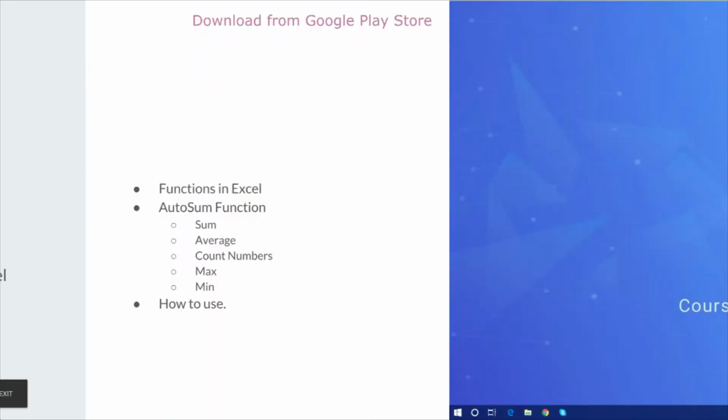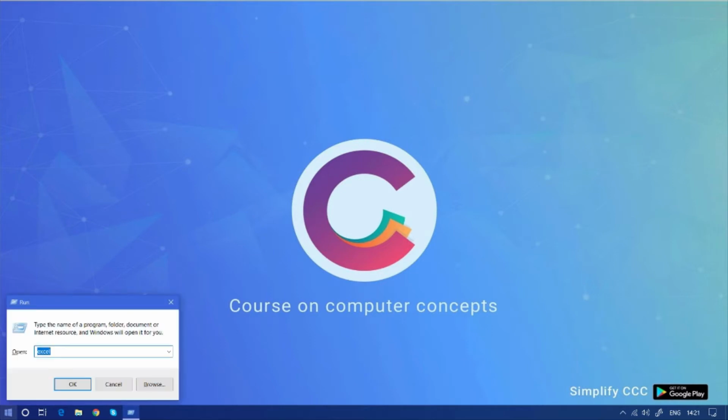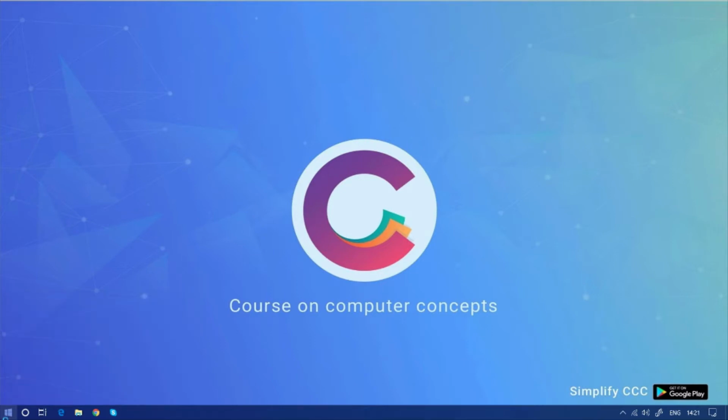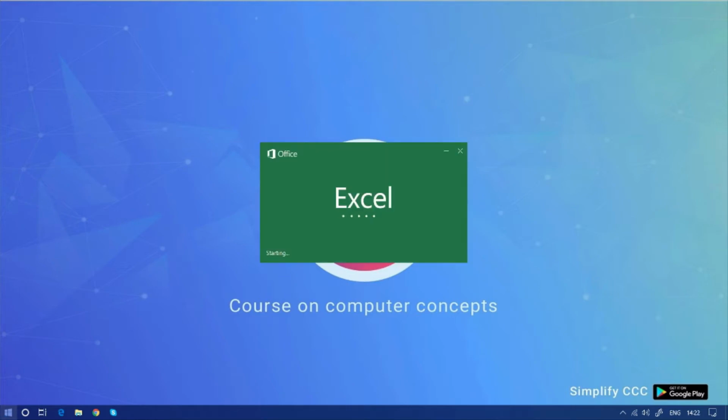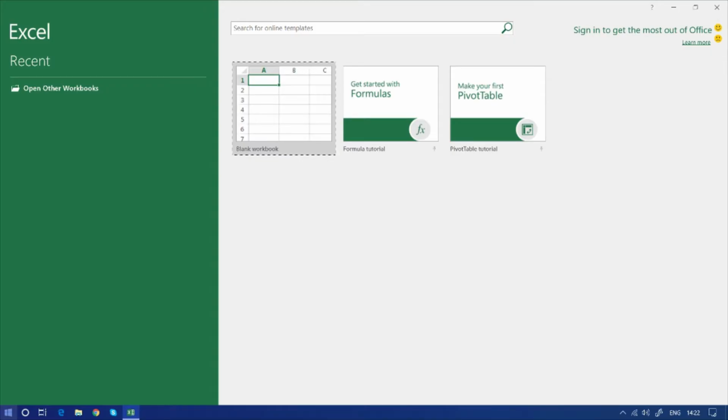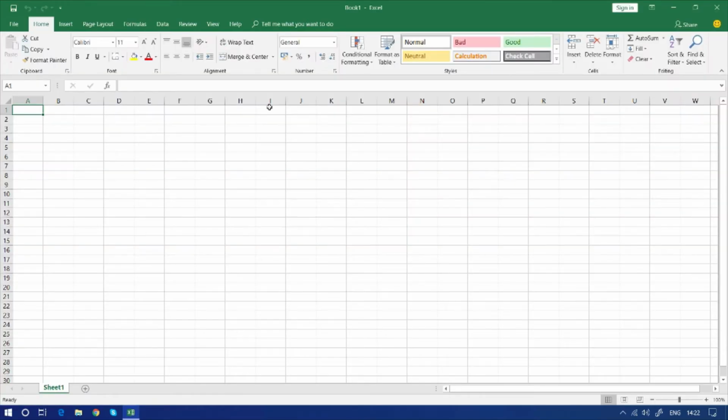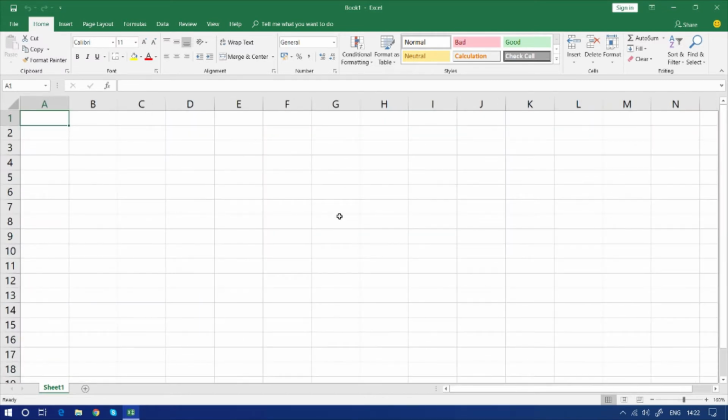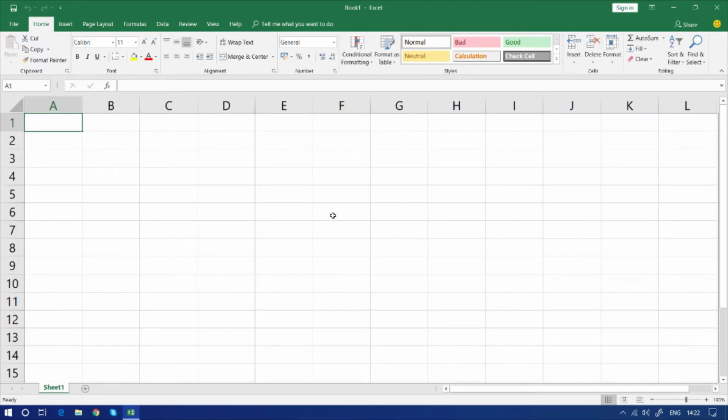In Excel, for that I'm just opening it. It is a very helpful feature because AutoSum makes entering formulas easy without the need of memorizing the syntax of each formula. So this is the feature for users to use a function instead of defining a formula. So let's see how the AutoSum function works.